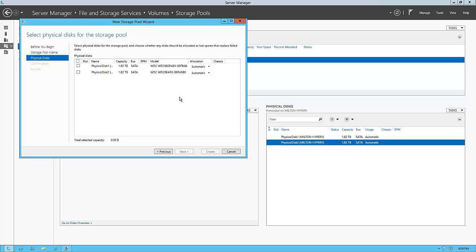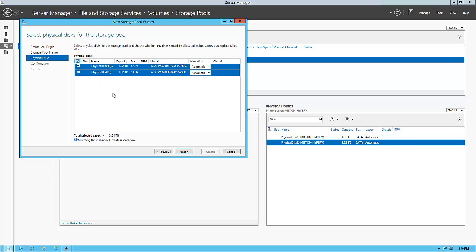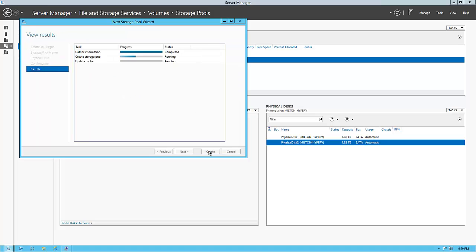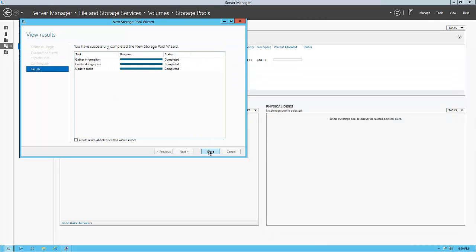Wow, this is a very beautiful feature, because at any point of time when you decide that you would like to add more physical disks into your system, you can modify the existing storage pool, or you can create a storage pool for other purposes. For demonstration purposes, I will select all the available physical disks. You can see the total amount of space is 3.64 terabytes. So summary page, create. It's a pretty fast process.